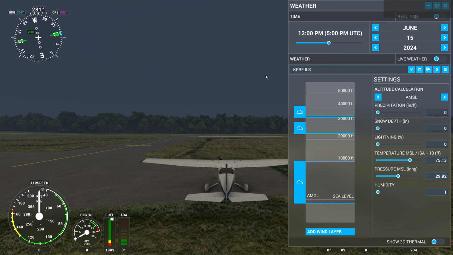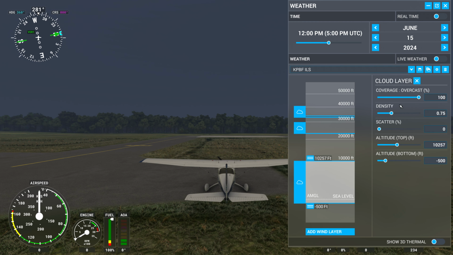As far as the weather setup goes, we will set the altitude calculation to AMSL, so we don't get any sloping cloud bases. We don't need to worry about the top 2 layers of clouds, but the bottom layer I set coverage at 100%, density at 0.75. This is all setting up for that ILS into Pine Bluff if you want to fly that. And that should give you about 3/4 mile visibility. Scatter, it doesn't matter what you do with that. I have it set to 0. I put the tops up around 10,000 and the bottoms at -500, which is 1,000 feet under the minimums for the approach. That should give you breaking out around 200 to 300 feet if you choose to shoot the approach.